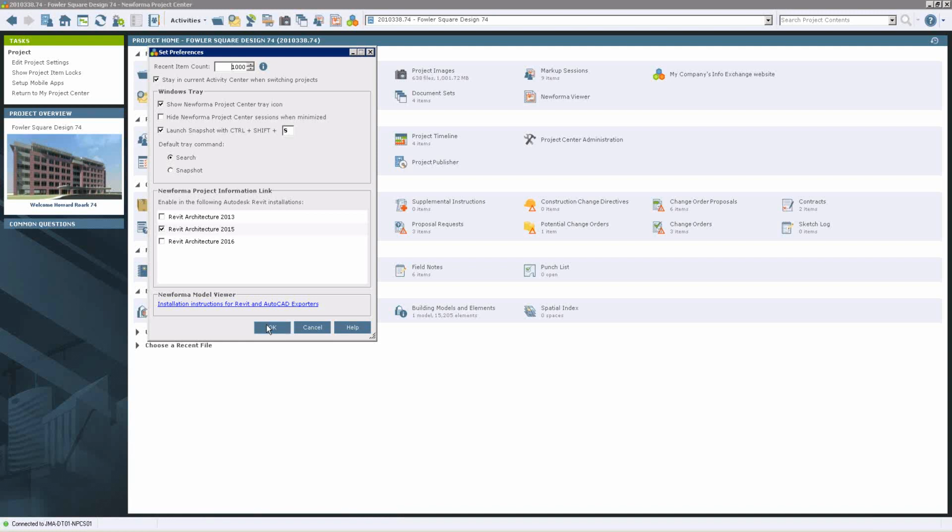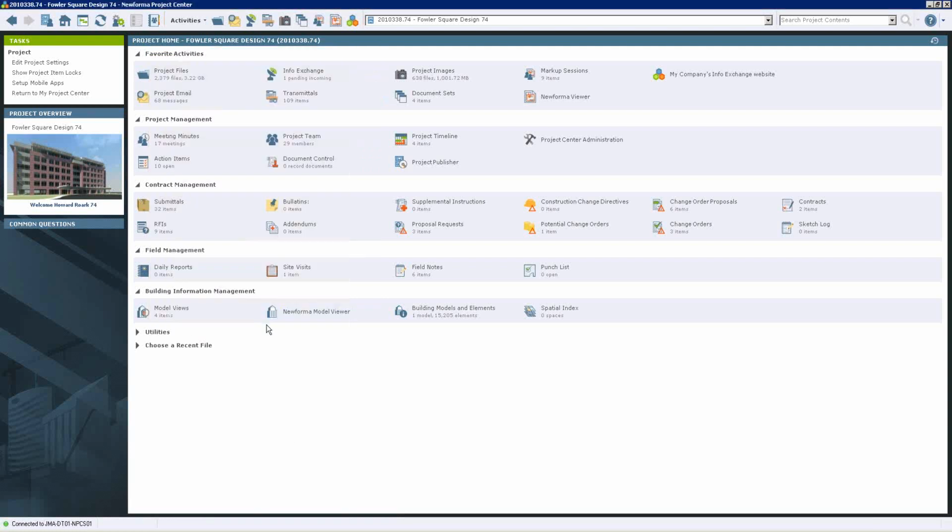So in the background, Newforma and Revit are going to connect, and that's going to allow me to push data to populate these different activity centers. So I'll just say okay at that point. So that's step one.